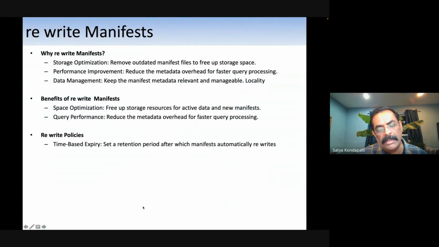And what are the rewrite policies? Just set some time period, right? How often you want to do it and what your retention is. And it's also part of your expiration of snapshots. Generally, what we do is expire snapshots based on your time travel, then we do rewrites, if you have updates and deletes.